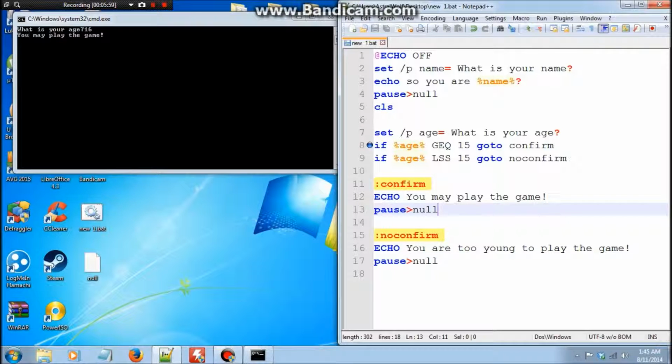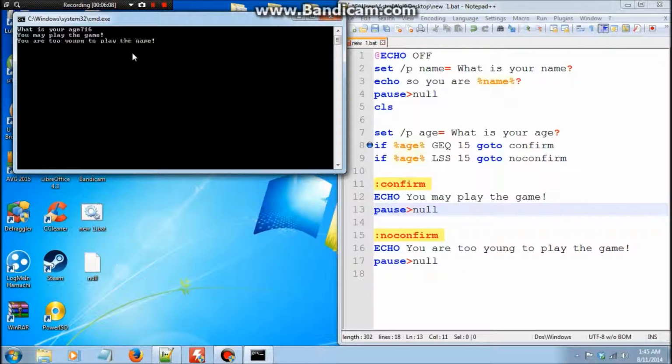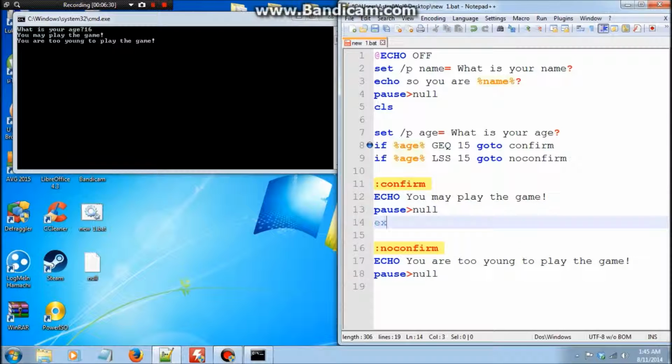So now we need to put an exit over here for our program. And why is that? I will show you here without an exit. What happens? You are too young to play the game. Now, why does this happen? What the program does here is that it asks for the age, and then you write 16, so it's greater than 15, so it goes to confirm, and then it echoes this. However, it also continues here to no confirm and echoes this. Now we don't want that, so we will write exit. Now exit basically just closes CMD.